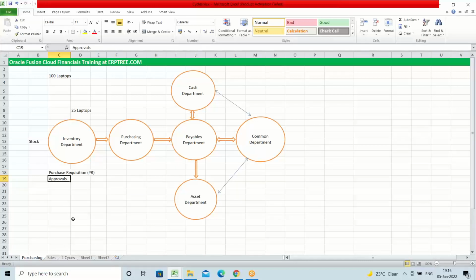That should get approved. Once the purchase requisition is approved by the inventory department, they'll pass the approved purchase requisition to the purchasing department. Here other departments can also be involved in this process. We'll talk about that. For now, let's take it as the purchasing department. Now the purchasing department will take the responsibility of raising RFQs. They'll request for quotations.